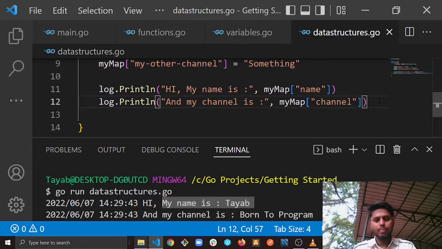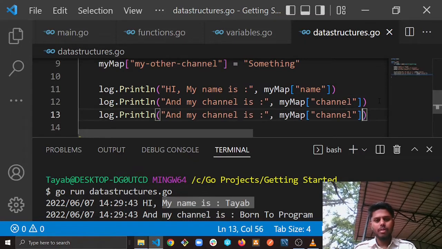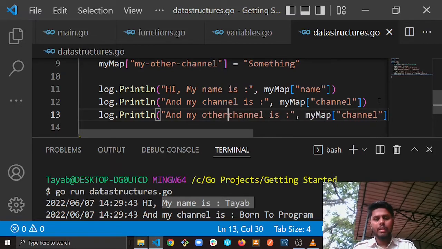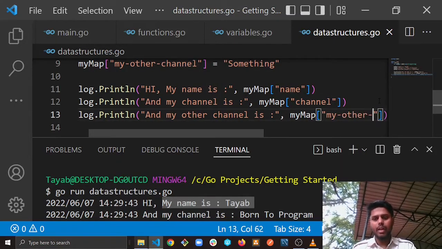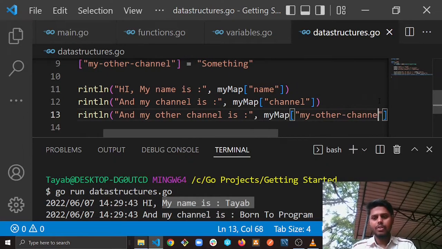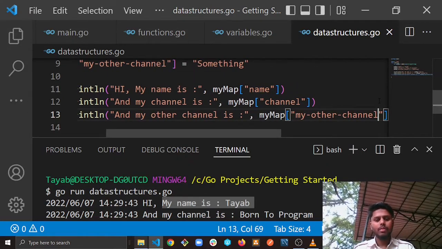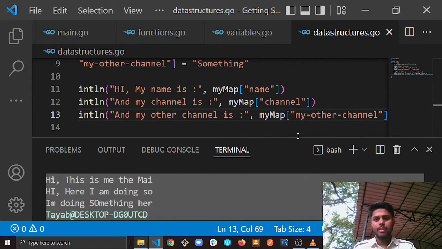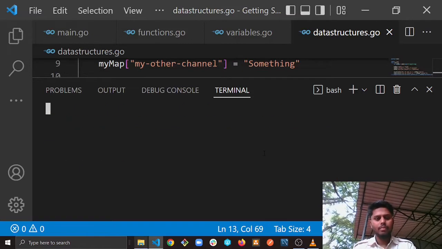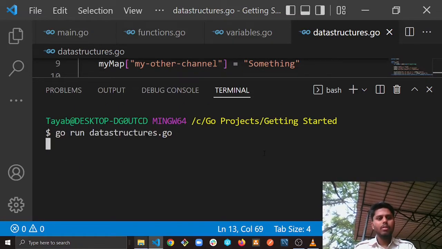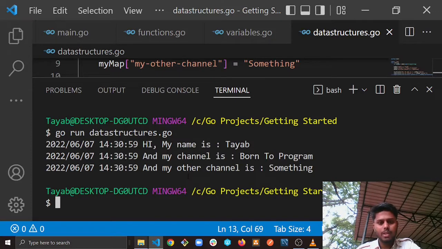So for that I need to write a print statement. Okay, so here I will write, and my other channel is, here I need to do my-other-channel. Now let's try to execute this. Let me clear the screen. Go run datastructures.go. As you can see here guys, my other channel is also coming.